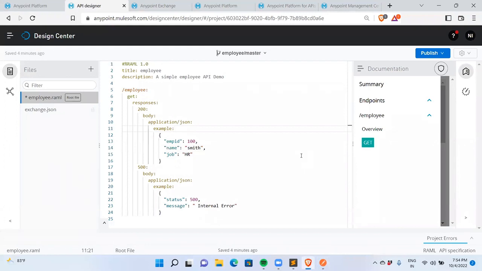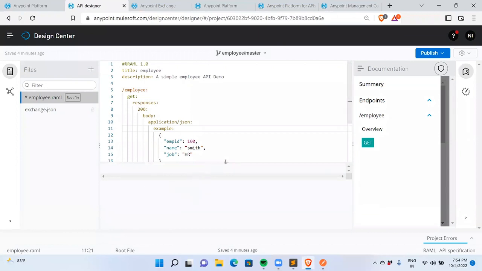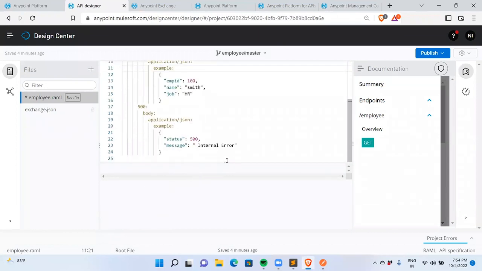Can we develop RAML inside Studio as well? Yes, we can do it. But inside AnyPoint Studio, you can see what the advantages of this are. Suggestions are not coming. In Studio also? Yeah, in Studio they're not providing any suggestions.